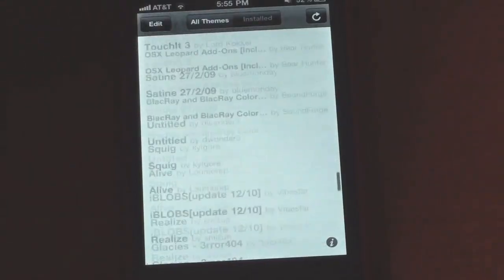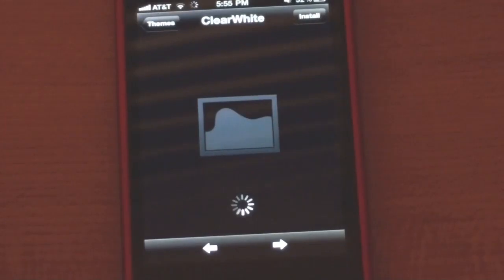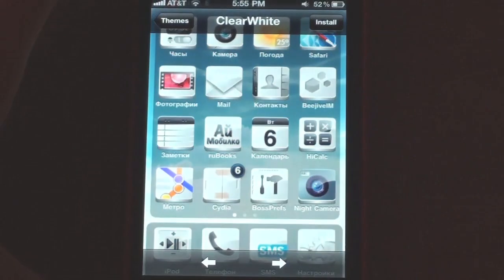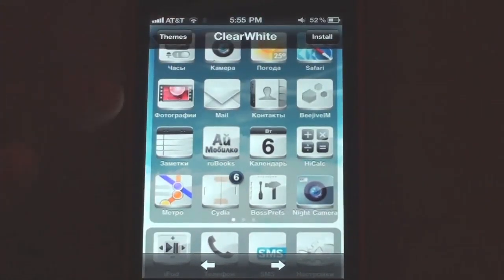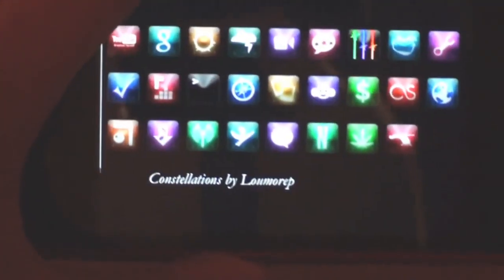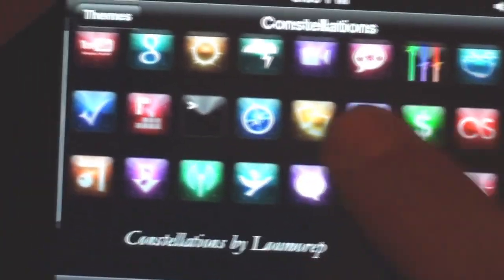So as you can see, you have tons and tons of themes. I mean, these are enough themes to make anybody happy. So let's go ahead and check one of them out. And basically, the great thing about this is that it is a Cydia for themes. So here you go, you can check out Clear White. But the great thing about this, you can easily just swipe and look at the next one instead of going back into the menu. So you can look at a few of these icons here.